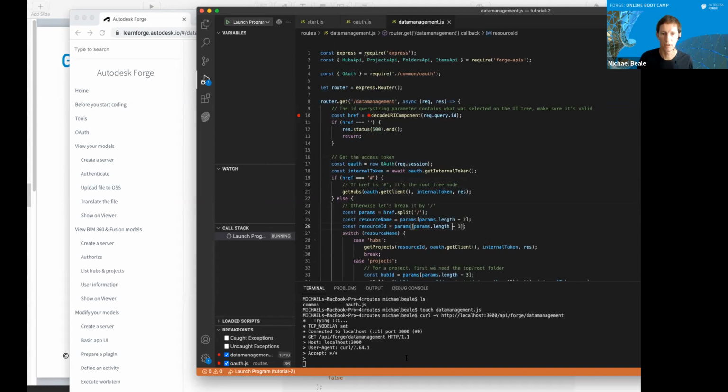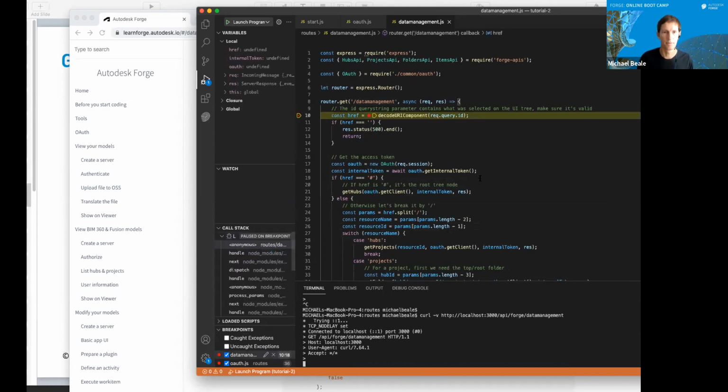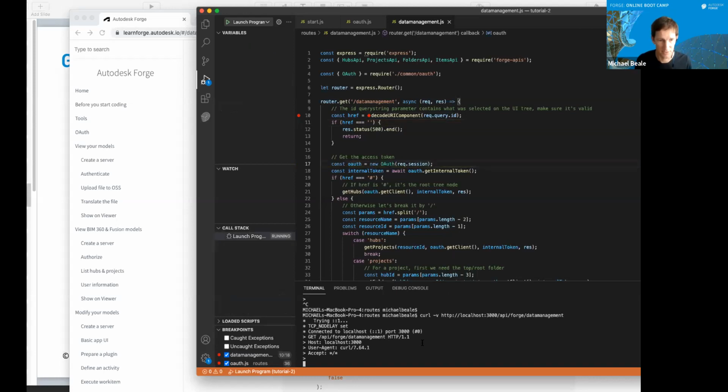Or at least it's going to try. Let's just stop that. There we go. So it's looking for a query result here, and it's undefined. So it's actually running because it's not using a browser; it's using a curl script.